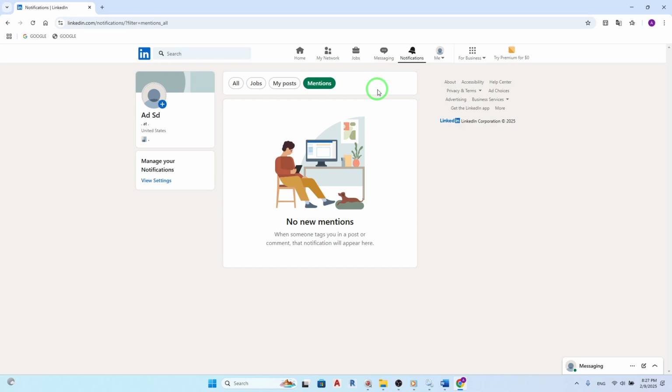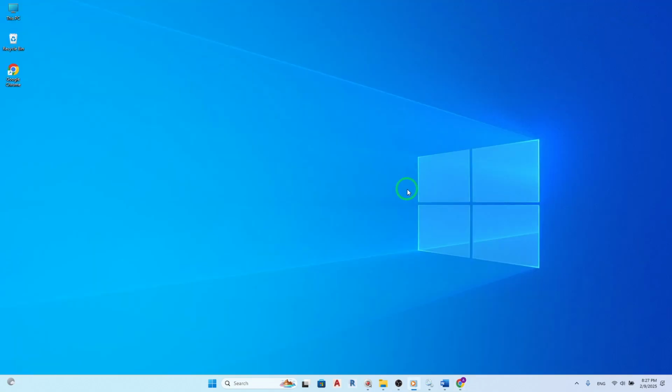This new feature is a game changer for a few reasons. Engaging with mentions is a fantastic way to strengthen your connections and build your brand. When someone mentions you, it means they're either valuing your input, sharing your content, or including you in a relevant discussion. Responding to these mentions shows that you're active and engaged, which can improve your brand reputation.